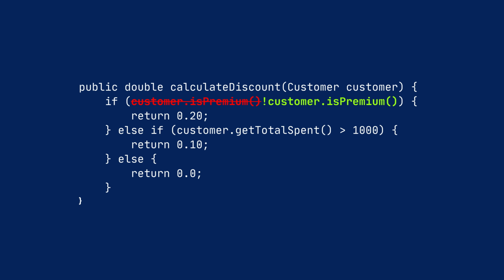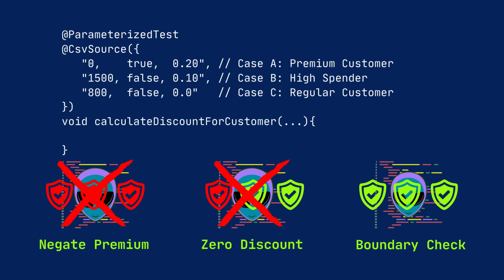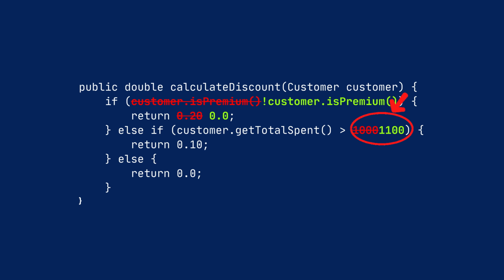Well, let's introduce 3 mutants. The first one will negate the premium condition. The second one will change the premium discount from 20% to 0. And the third one will alter the threshold of spending, for example, to 1100. Now running this test, we can see that mutant number 3 survives, which basically means that I can alter the discount threshold without anyone noticing it. Okay, now let's see how we can automate it and see it in action.